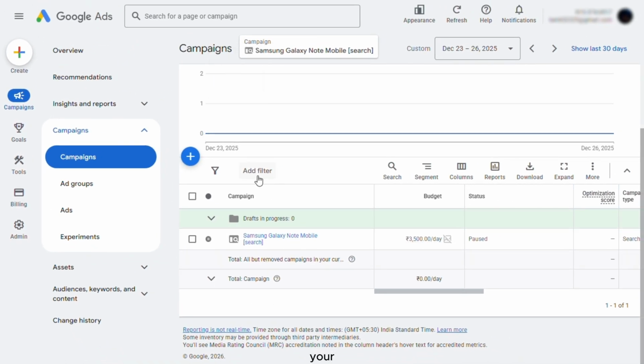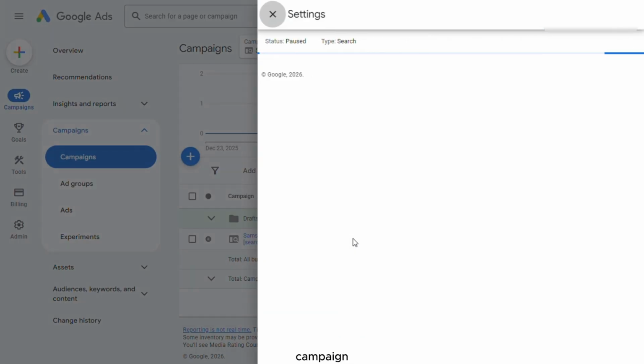Here, you'll find all your campaigns. Now, hover over the one showing you the unsupported language error. You'll see the gear icon appear. Click on it to edit the campaign settings.